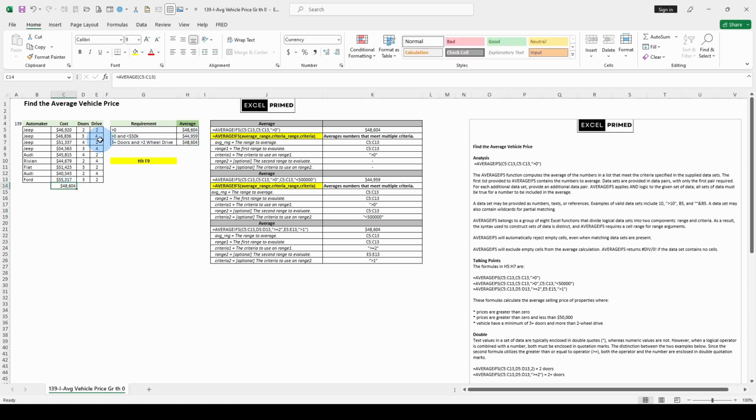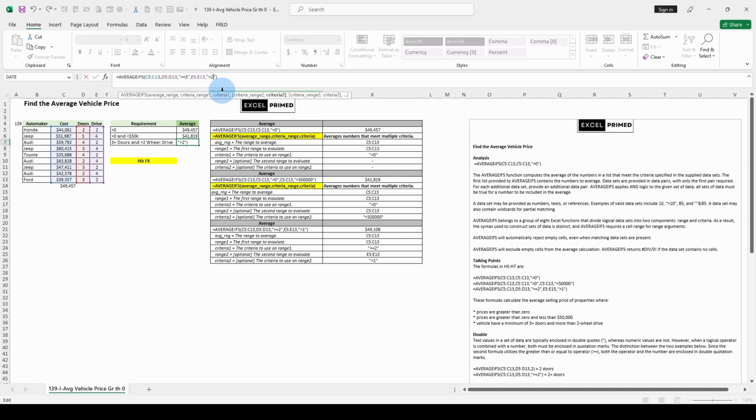If we change this up a little bit, if we say greater than or equal to 3, that would mean 3 doors. Go 3 doors, and you're going to see a change here. Anything less than 3 doors, we're excluding. And then if we go greater than 2 doors, we'll just pinch that down. You could sort through this, but this is a pretty nifty, pretty slick method of just doing an AVERAGEIFS.